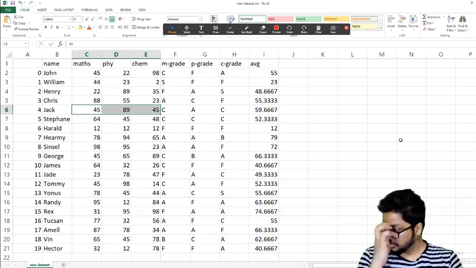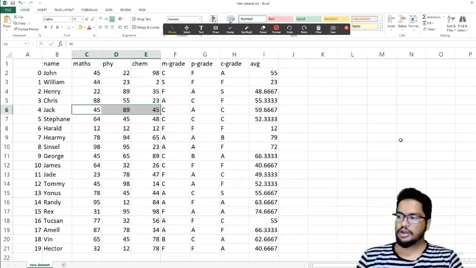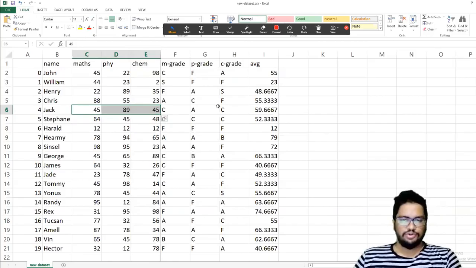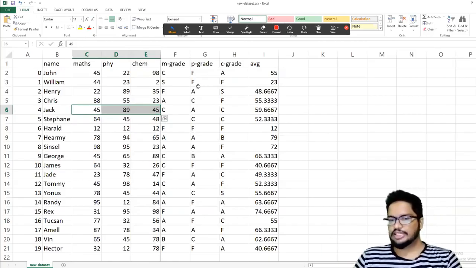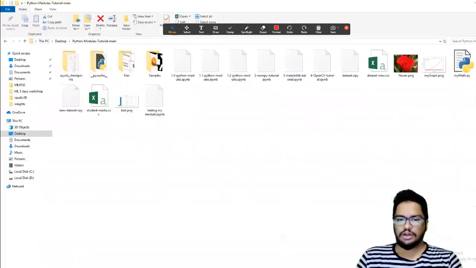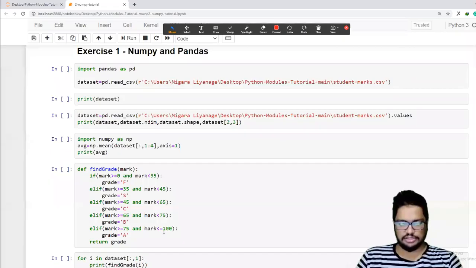So this is a practical example of the things that we have discussed up to now. We want to do this and create this file finally. That's the tutorial that you are going to get, a simple tutorial.